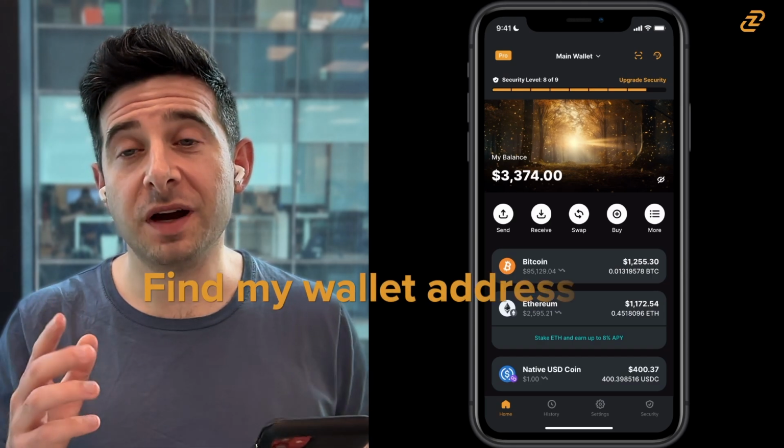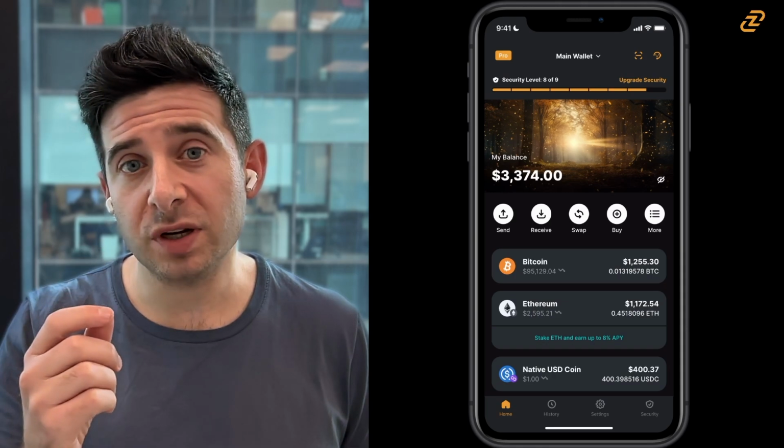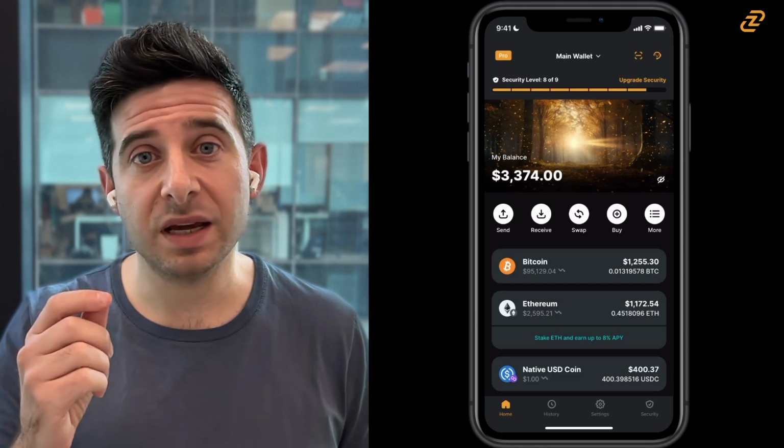This is how to find your crypto wallet address. Now, as you know, you have different crypto wallet addresses based on the blockchain and sometimes based on the asset that you're trying to send or receive.